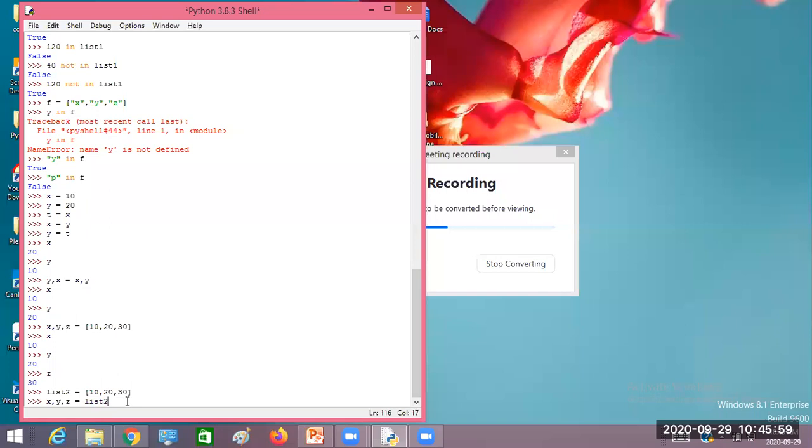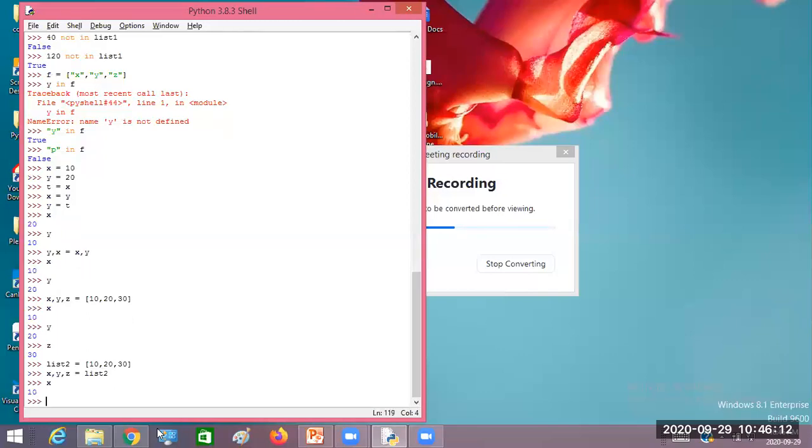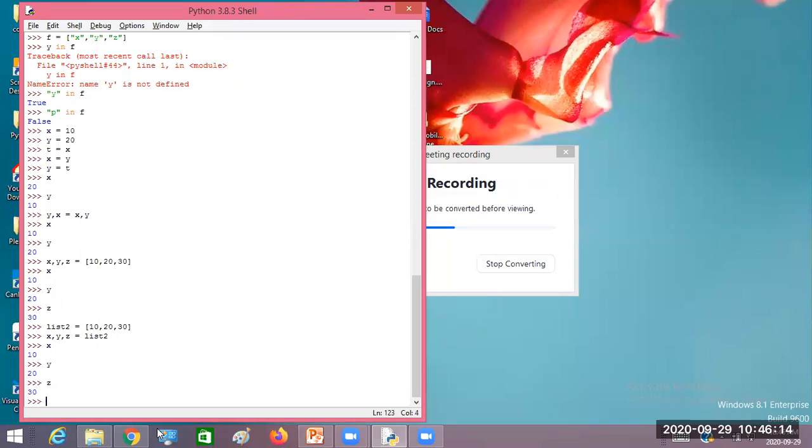So now we go from list to x, y, z. I'm getting the values into the variables x, y, z. This is called the multiple assignment trick that you can use with the list. But there is one constraint with this assignment. So what is that?